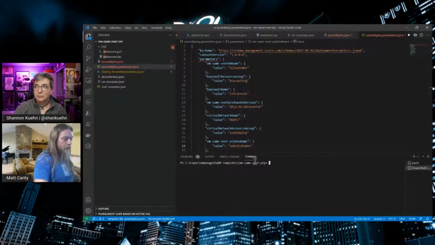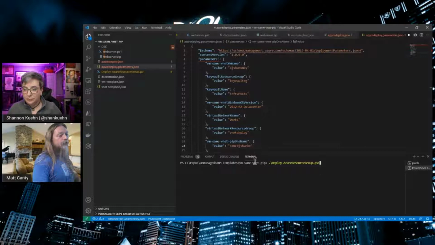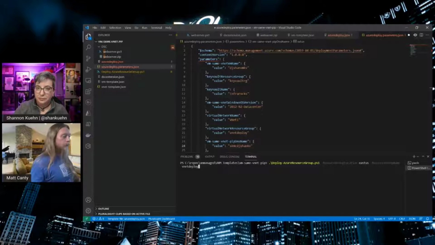Now, we're going to do /Azure. Yep. Deploy Azure Resource Group. And then remember we have, what was it called? VNet Deploy? Yeah, VNet Deploy is the name. Yep. Okay. And then upload artifacts, because we have new artifacts to upload.